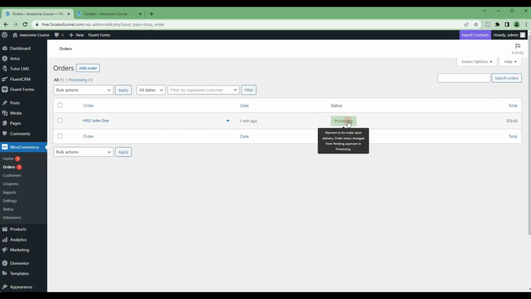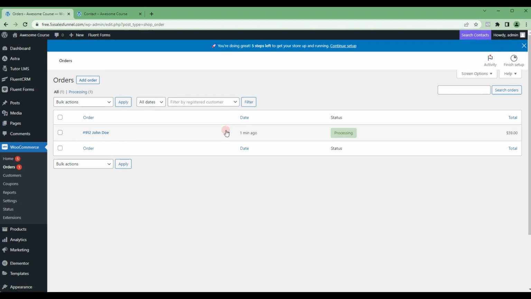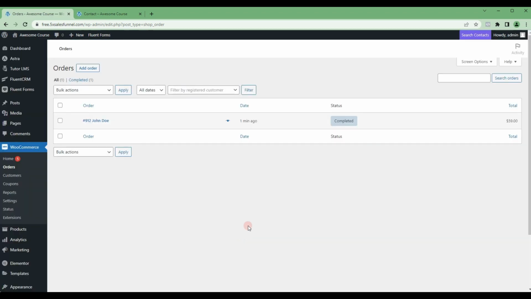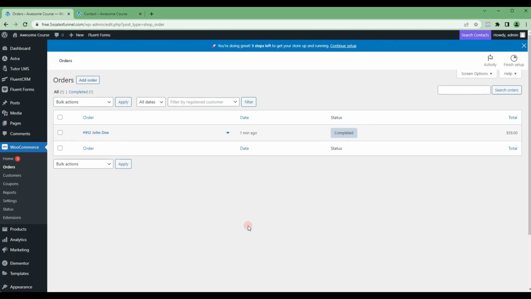then as you can see, the status is in processing. What I need to do is I need to mark this as complete. And I'll mark it as complete manually. That's because I have used the cash on delivery payment system. If you are going to use Stripe or PayPal or any other payment integration, then this will automatically be marked as completed once your payment is received.